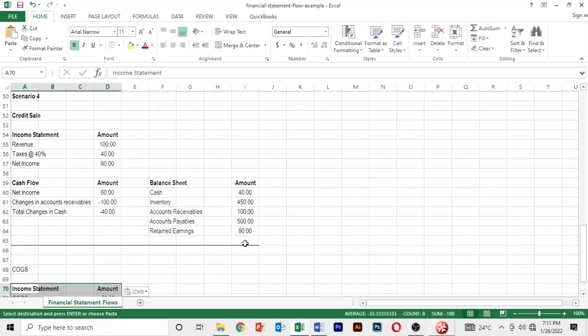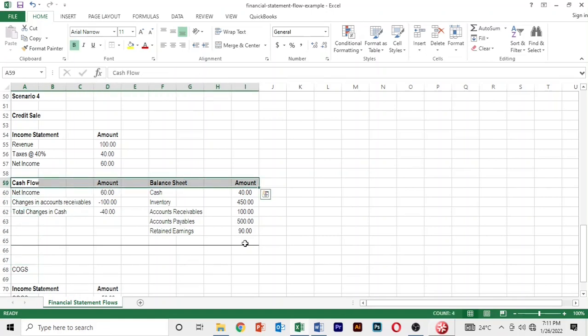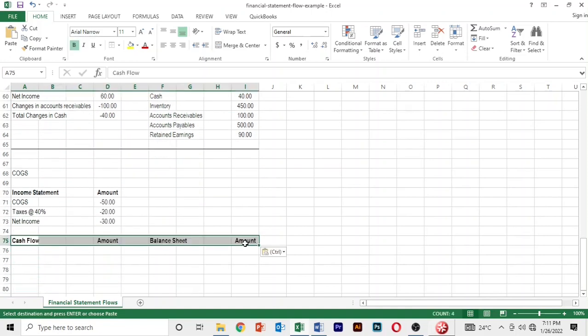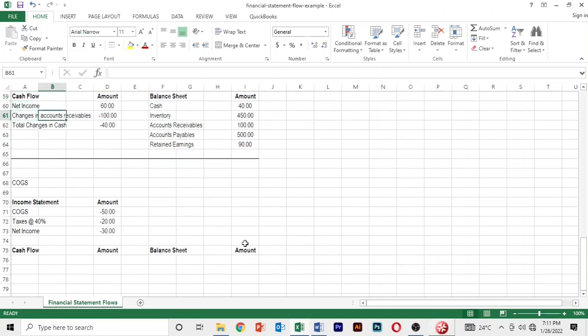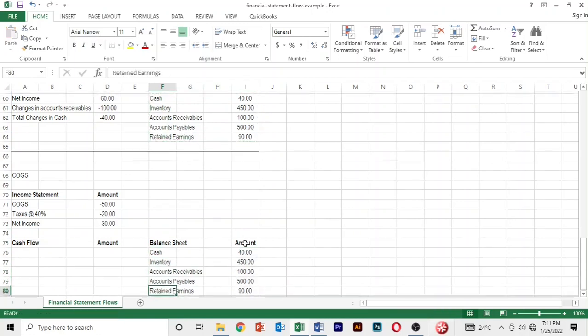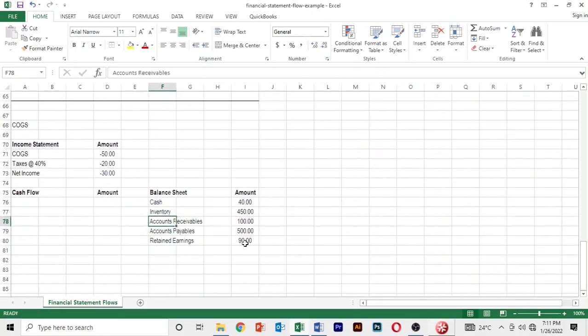So we are going to paste it here just like that, and we are going to copy this, right? And we are going to paste it there, and here we are going to copy everything here and paste them under the balance sheet, right? Perfect. So we are ready to work now. Right.